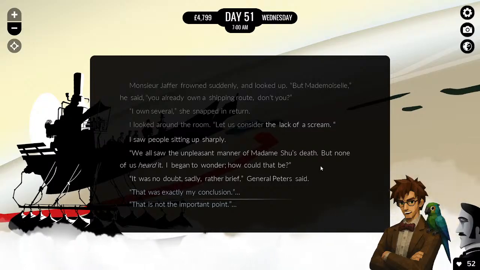We all saw the unpleasant manner of Madame Chou's death, but none of us heard it. I began to wonder, what would that be? It was no doubt, sadly, rather brief, General Peters said.